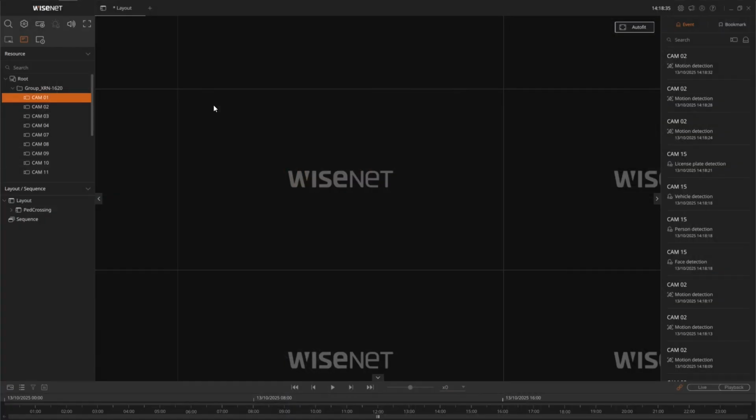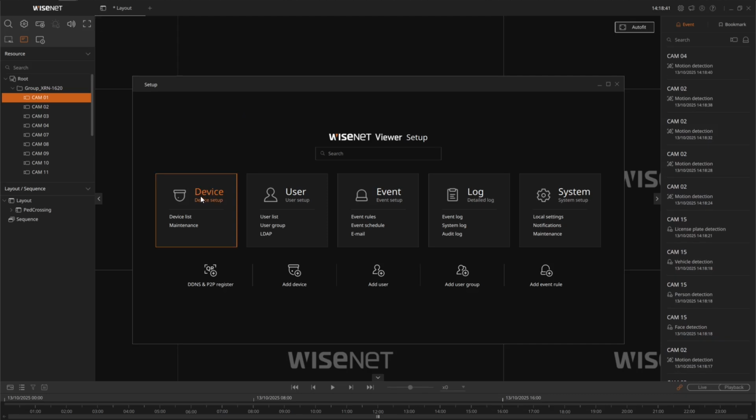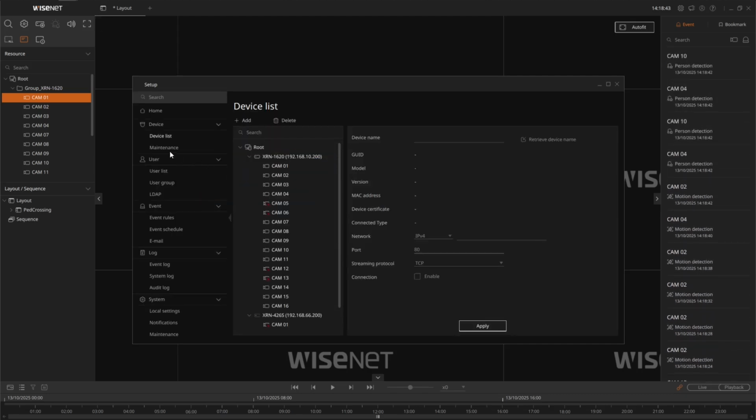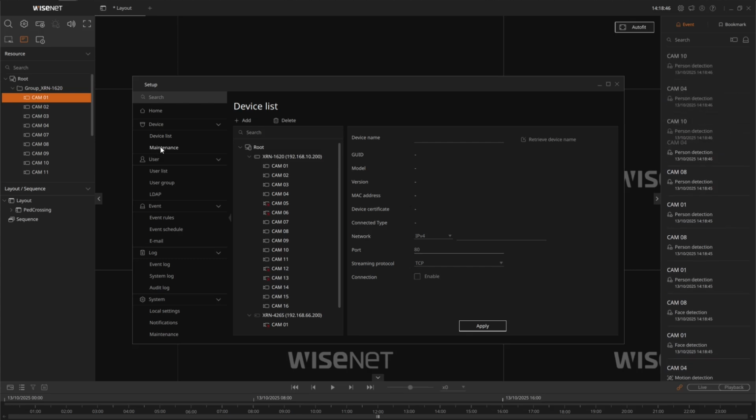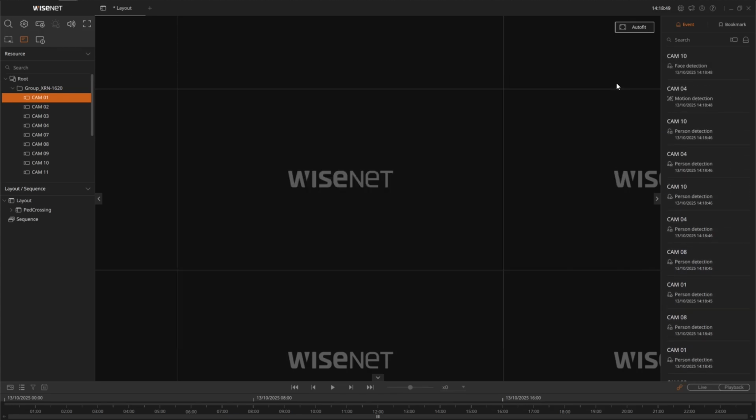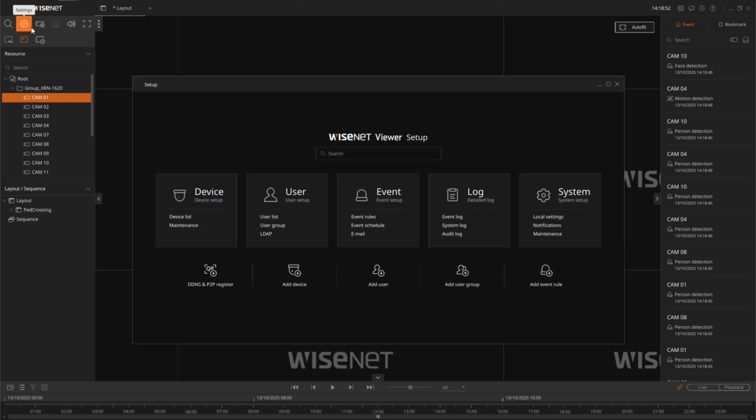One of the great features of Wisenet Viewer is the ability to do centralized firmware updates for your devices. If I go to the setup and I go to device setup, I can go to device maintenance here, or if I go back to the setup menu, you've got another option, and that is to go to maintenance directly.